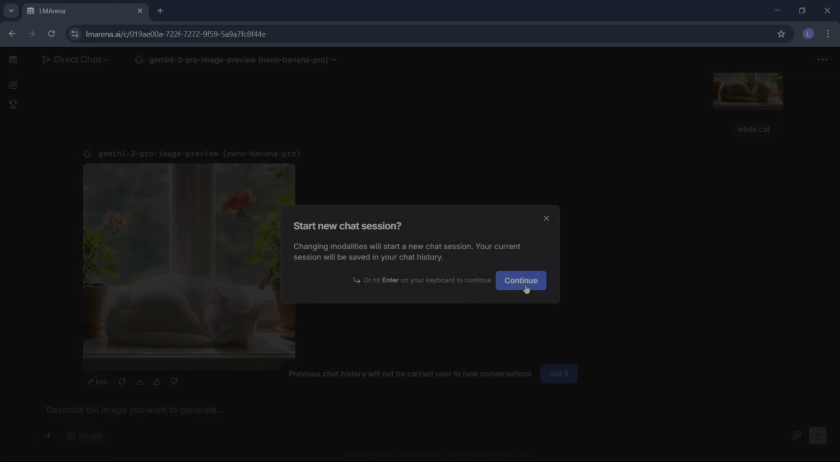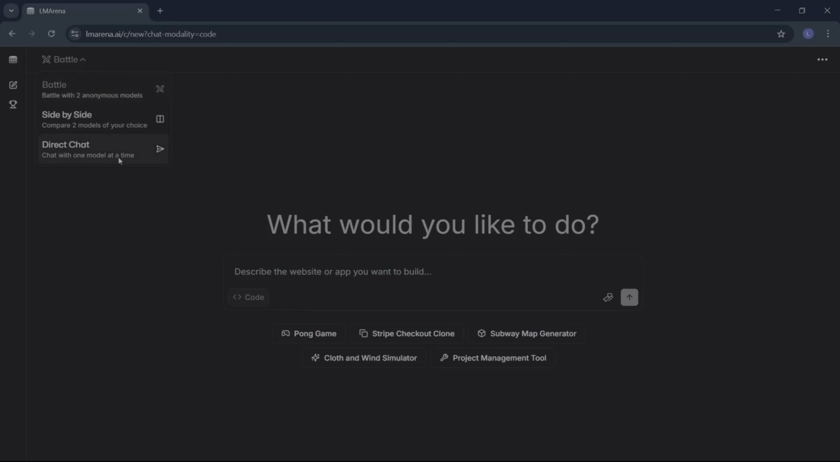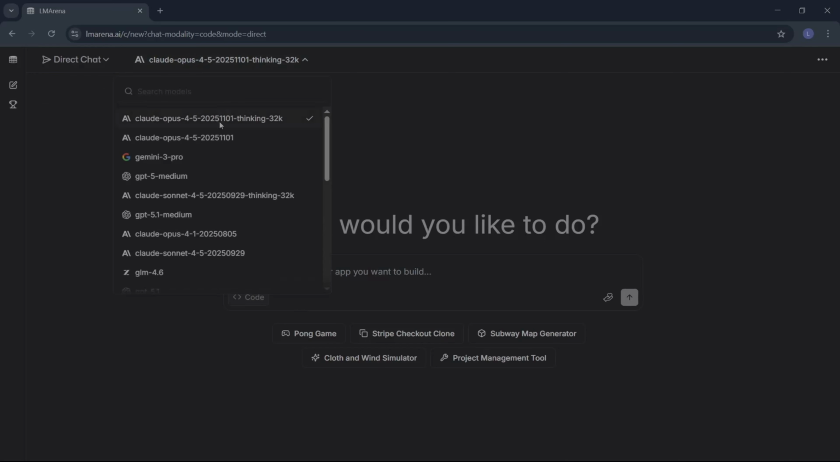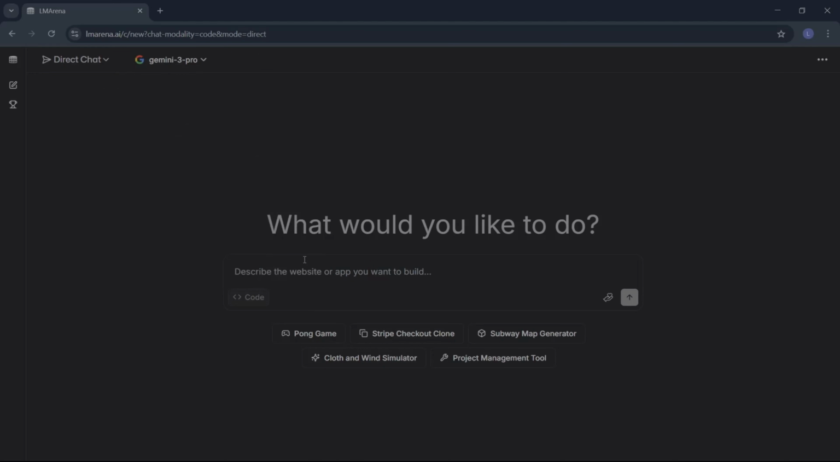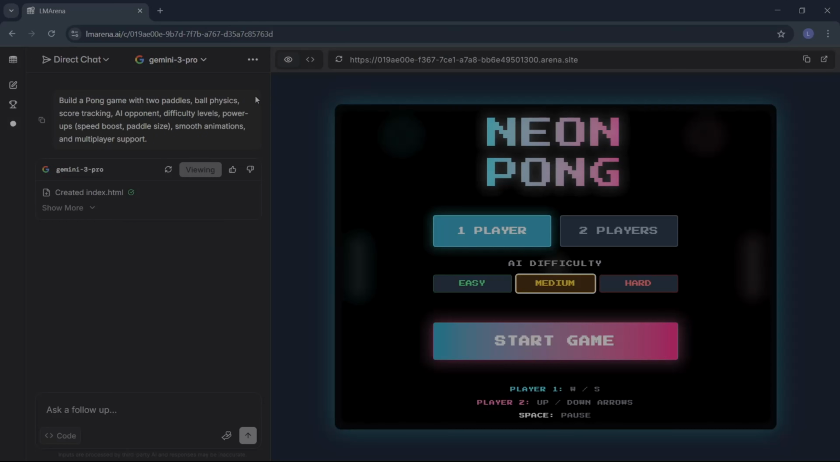Now, if you're looking to do some coding directly in the browser, check this out. Just click this code icon. It'll ask to start a new chat. Hit confirm, and then switch over to direct chat if you want a one-on-one session. Pick your model and ask away. I'm going to go with our fan favorite, Gemini 3 Pro, and I'll just click one of these suggestions to see what it comes up with. Let's give it a second to generate. All right, as you can see, it finished our Pong game, and it looks pretty awesome.